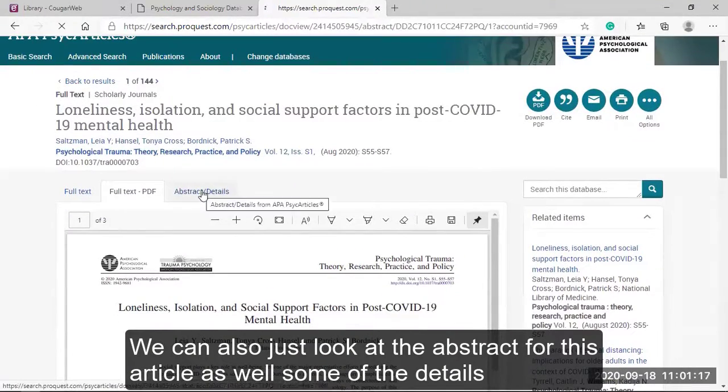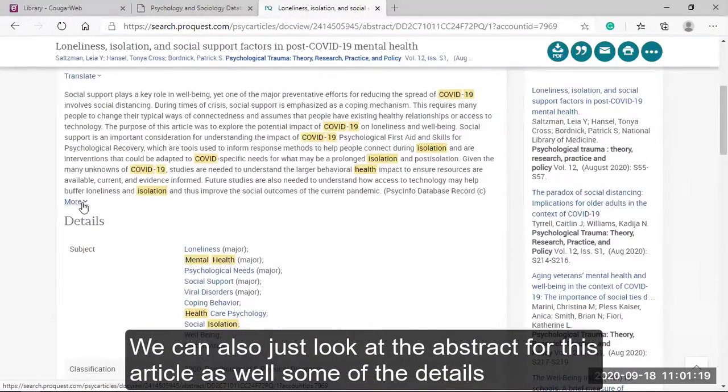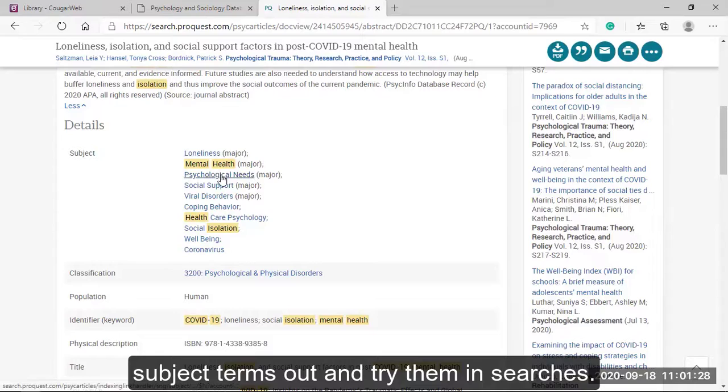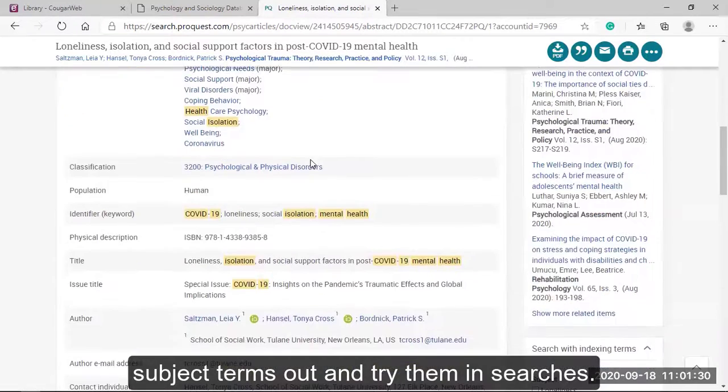We can also just look at the abstract for this article as well as some of the details, which include subject terms, which if you are having trouble finding material, take a moment, check those subject terms out and try them in searches.